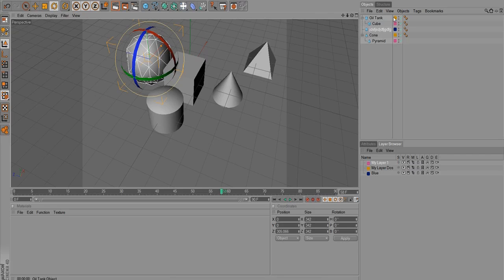These are kind of like these circles right here. This takes it away from the viewport, and this takes it away from the render. So you can do any combination of those you want. This one is really helpful. This one takes it away from your objects viewer.